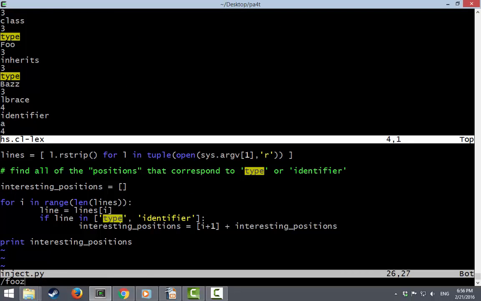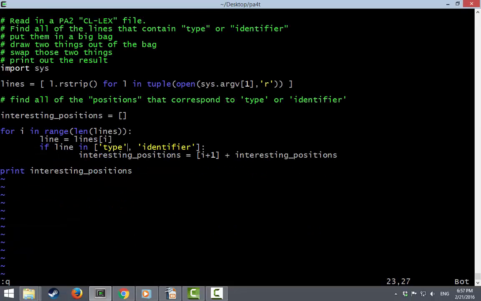Here's 4, let's get rid of that. Here's 4, which is type. Here's 9, which is type. Here's 14, which is identifier. And it looks like we are still off by 1. Oh, we're off by 1 because Python is counting from 0 and my editor counts from 1. We're not off by 1. We're totally fine. All right.